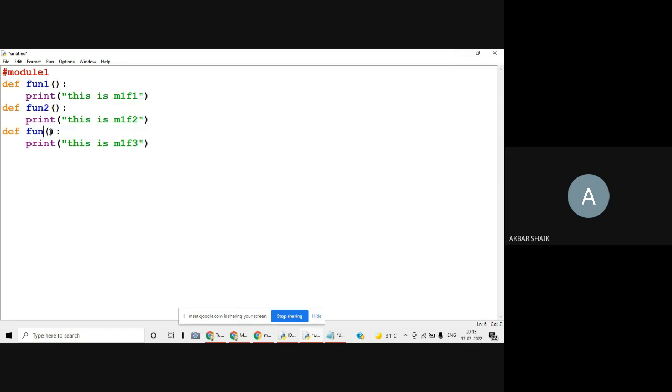Now please observe, all of you, I created a module. A module, as I said, is simply a Python file only. In this module I have 3 functions. Now I am saving this program.